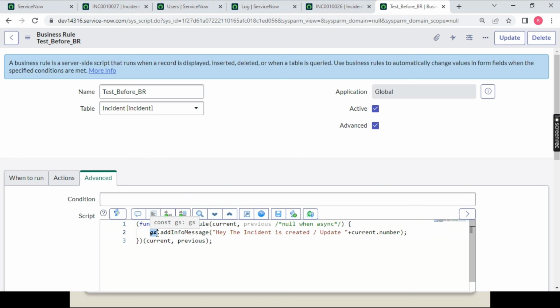So these are all the basics, and in the next video when we meet, we will deal with the after business rule, and I'll give you a beautiful example of an after business rule in ServiceNow.